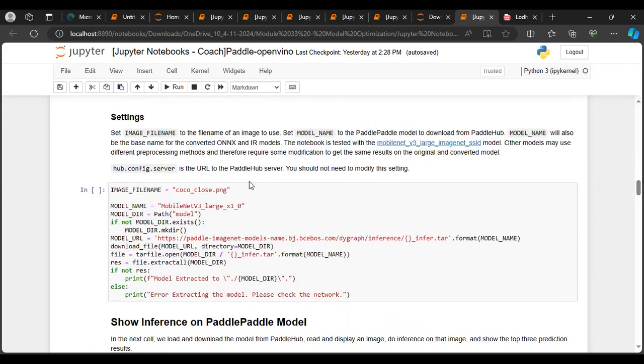Okay, so the image file name or model name is downloaded from the Paddle Hub. See again the model name and image file name. You have to download it and keep it in your folder, right? The model name will also be the same name for the converted ONNX and IR models. The notebook is tested with the MobileNet V3 model.